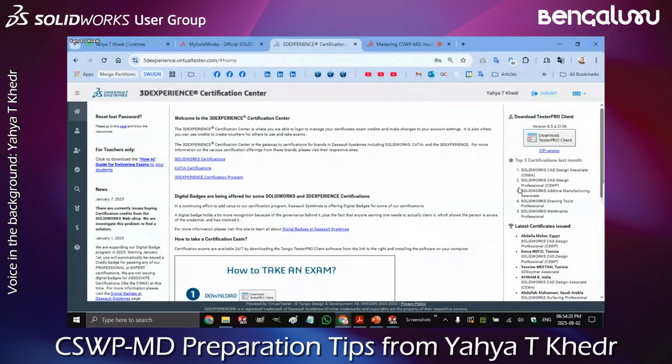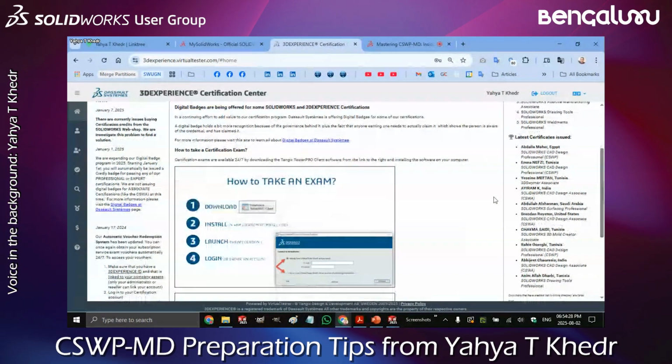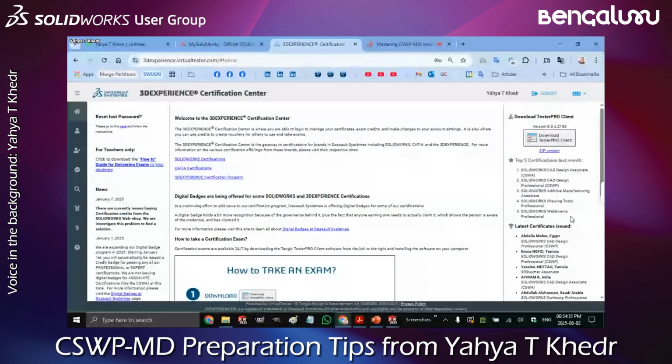Now, once you pass the exam, you can log in over here, and you would find yourself over here. Hey, we have an Egyptian here. I just passed the CSWP exam while we're talking right now, so this is so cool. You would be listed in this latest certifications issued section. It's so cool to go and take a screenshot of that part.